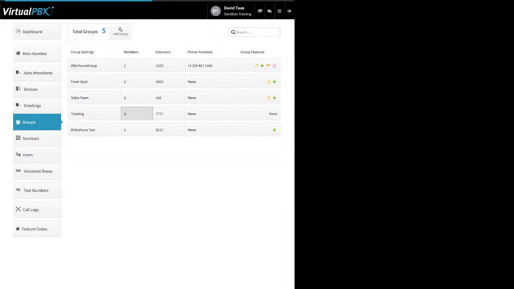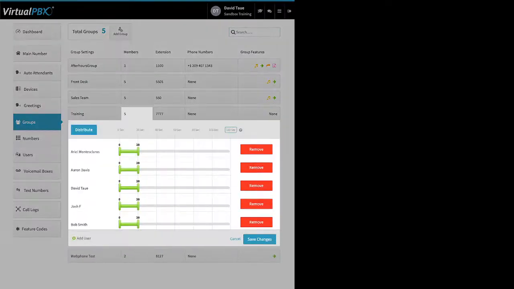Here, under the members box, shows my staff members. Currently, I'm ringing them all for 20 seconds. Along the top, these are timestamps, which default to 120. I can click and drag so that it rings everyone for the full time. So now a call comes in, and it rings everybody at the same time until someone picks up.